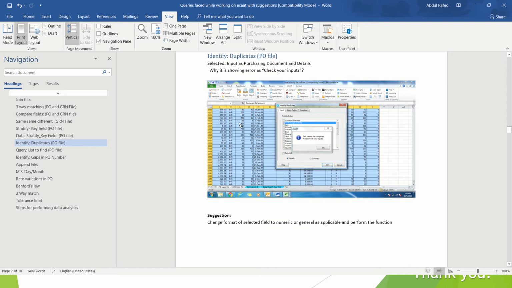Now, identify duplicates. In this case the error was that the software said the task cannot be performed. The problem was the data was not harmonized, the data format was not correct, and that's why it was not able to perform. You can change the format of the data and identify the duplicates. I'll show you one example, then we'll see how it works.